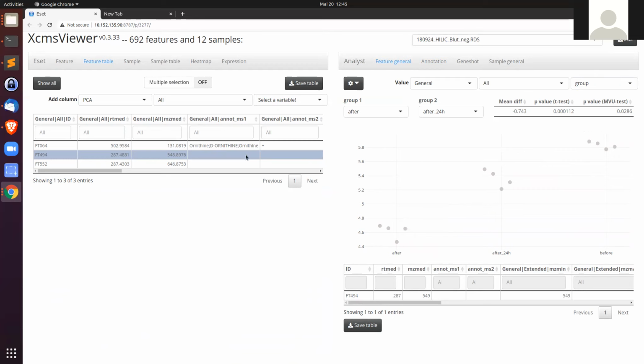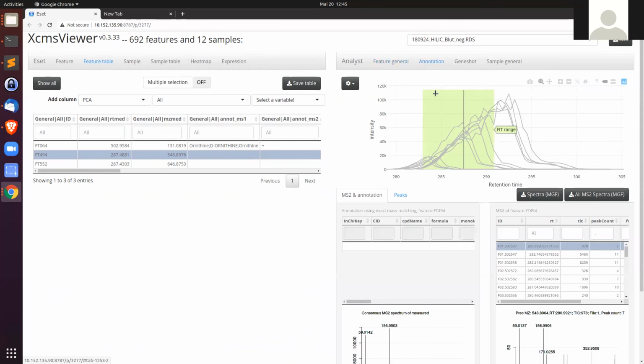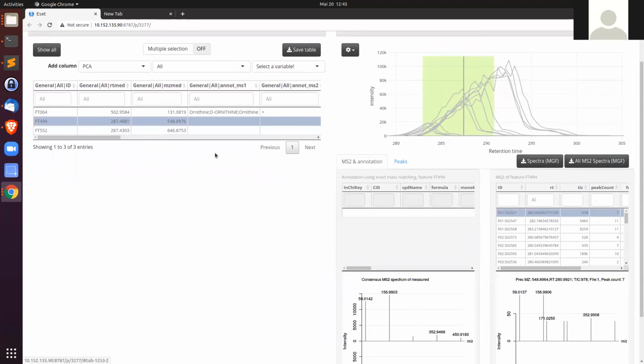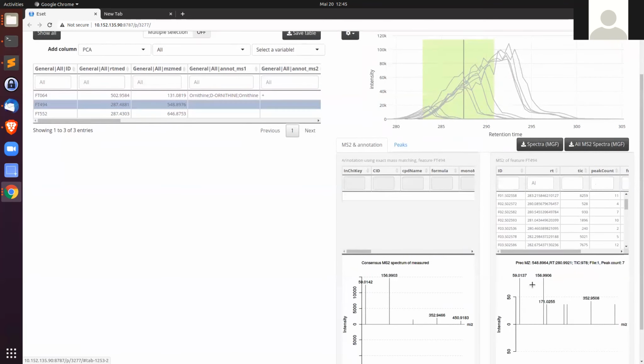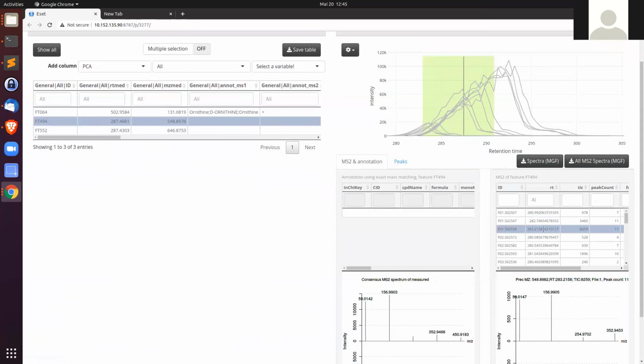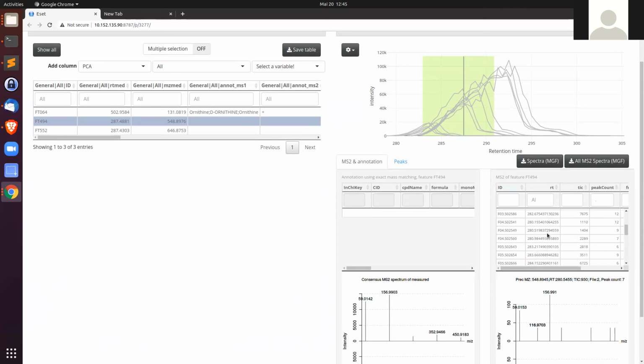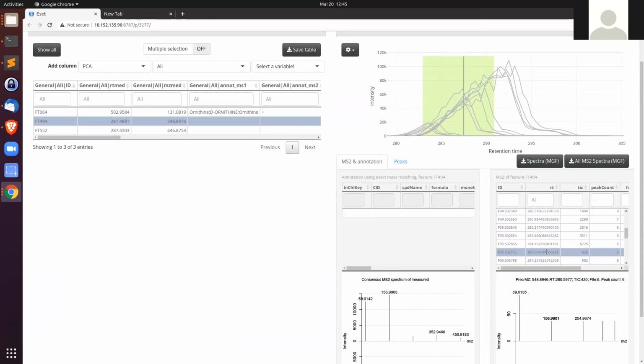But unfortunately, we don't know what this compound is, right? So in this case, we can still do something, because we find here that we actually have a lot of MS2 spectra. Although we don't know which compound may generate these spectra, what we can do is to infer the structure from the MS2 spectra or mass spectrum. This can be done by tools like Sirius.